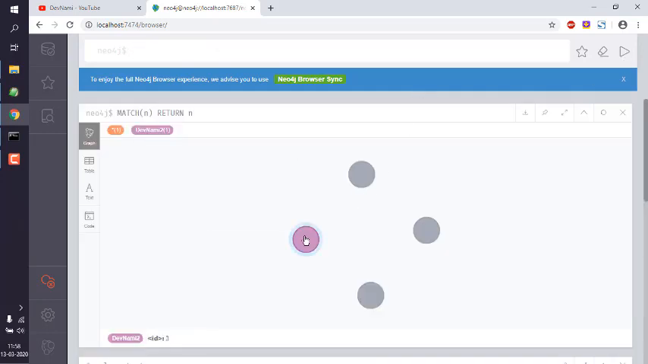As you can see here, I have nodes, a total of 4 nodes, with one node labeled as DevNami. So you get the idea of how to return the available nodes in Neo4J using a query.